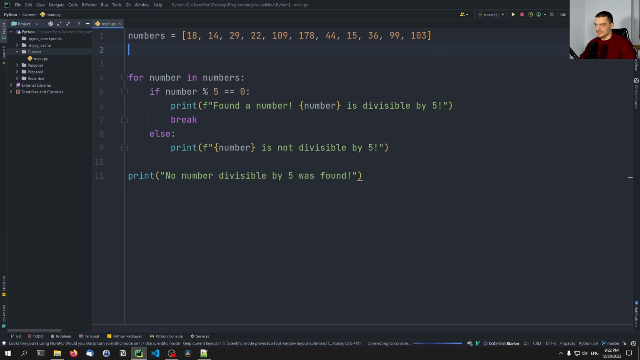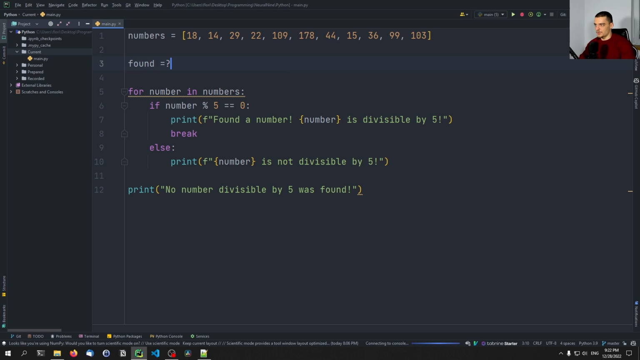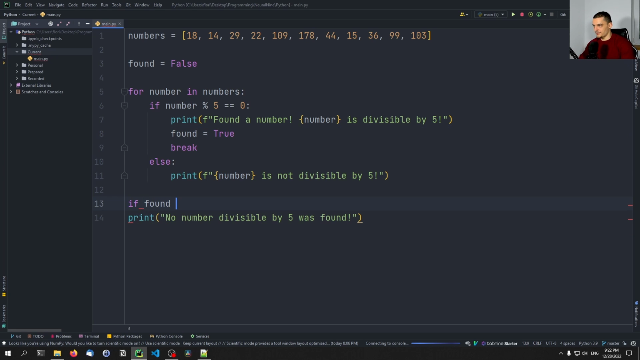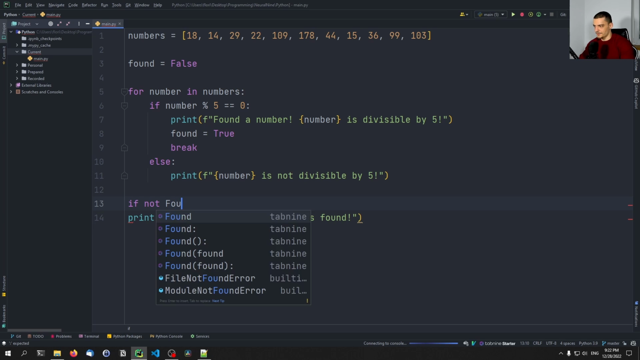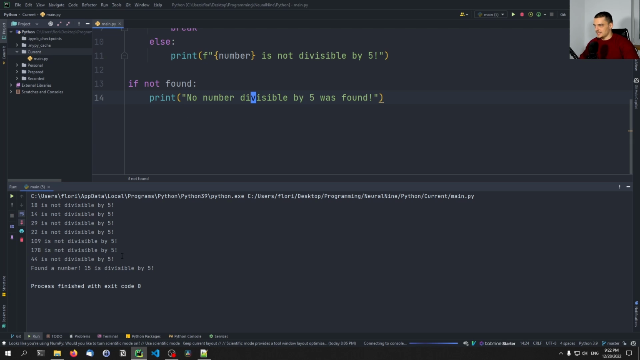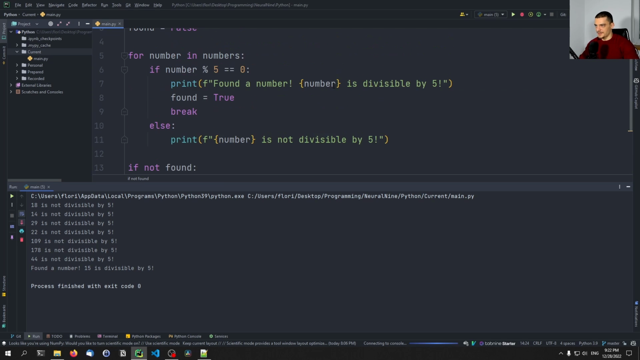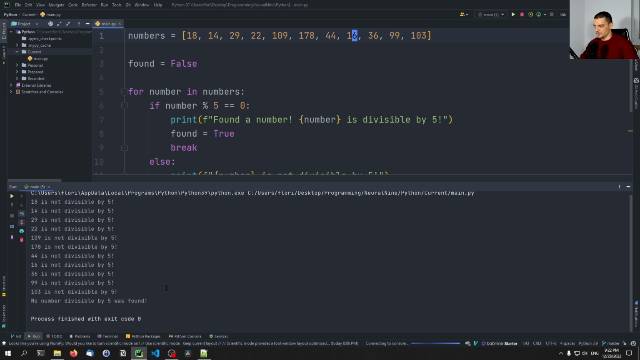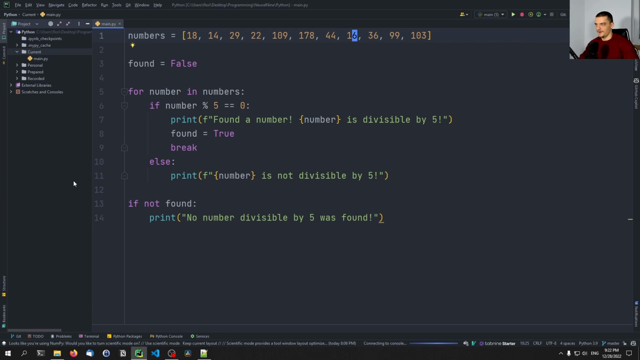What I could do is I could say found equals false, and then if I find one I can say found equals true. Then I can say if not found, I could print that message. That would be one way to do it. So right now, since there is 15 in it, it won't print the message, but if I change 15 to 16, it will say no number divisible by 5 was found. That's how you would do it with a helper variable.